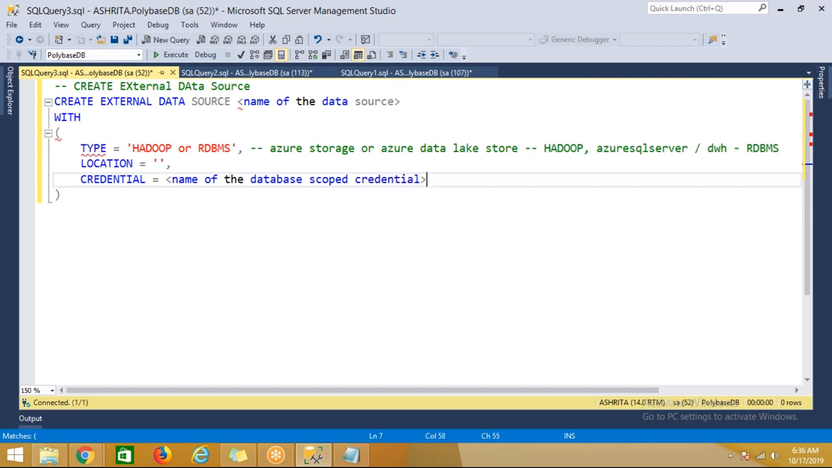Okay, yeah. Now for this, what you'll do is WASBS, colon, colon. Here you'll have the container name, then at the rate, storage account name dot blob dot core dot windows dot net. The only thing is you need to replace it with the container name.